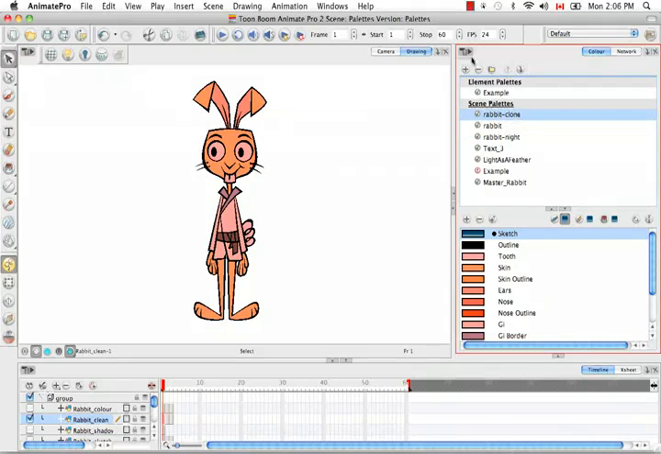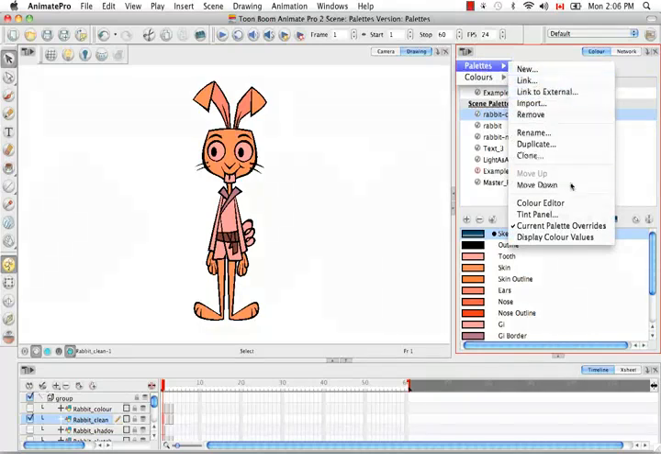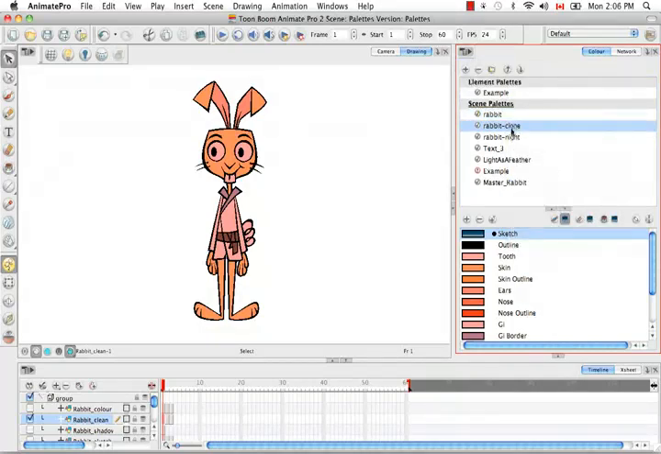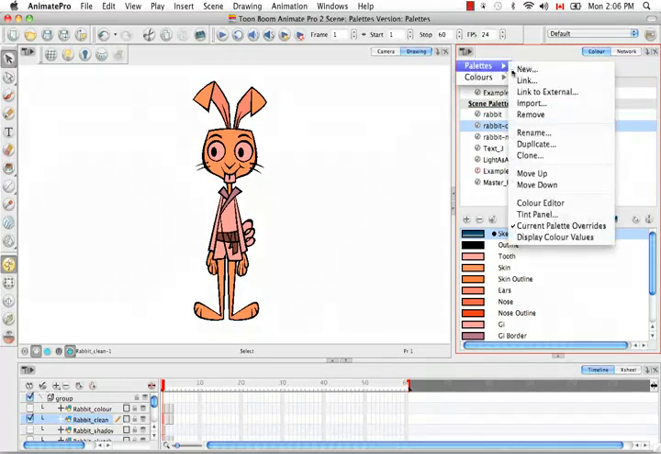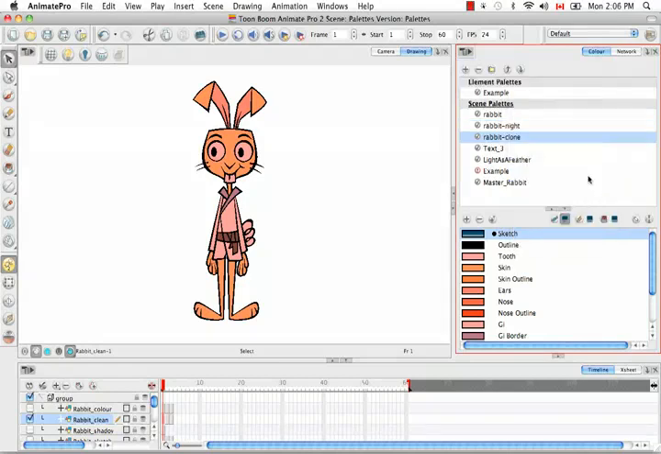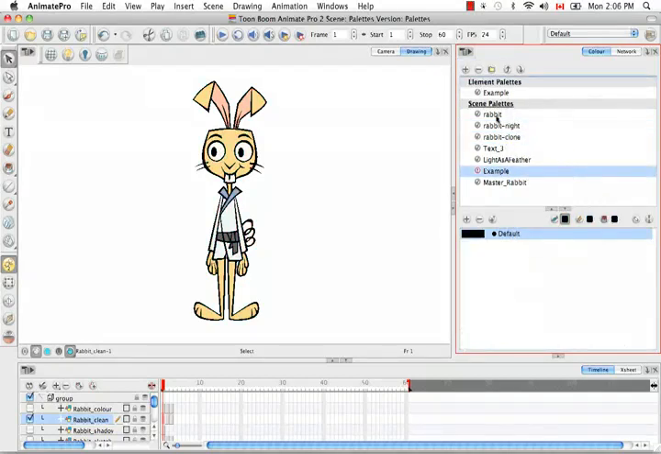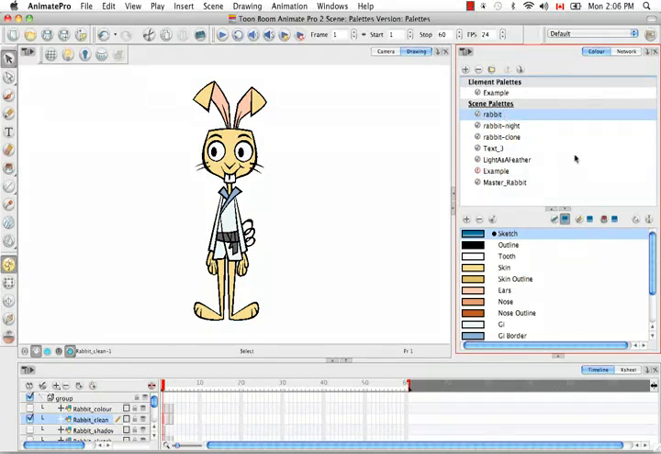Or you can actually use the menu here and go to Palette, Move Down. And obviously if it has the ability to move above, up, or down, they'll become ungraded and available to choose, so you can move it up or down. So I can move it down again back to its original position, and now this rabbit palette is once again the default.